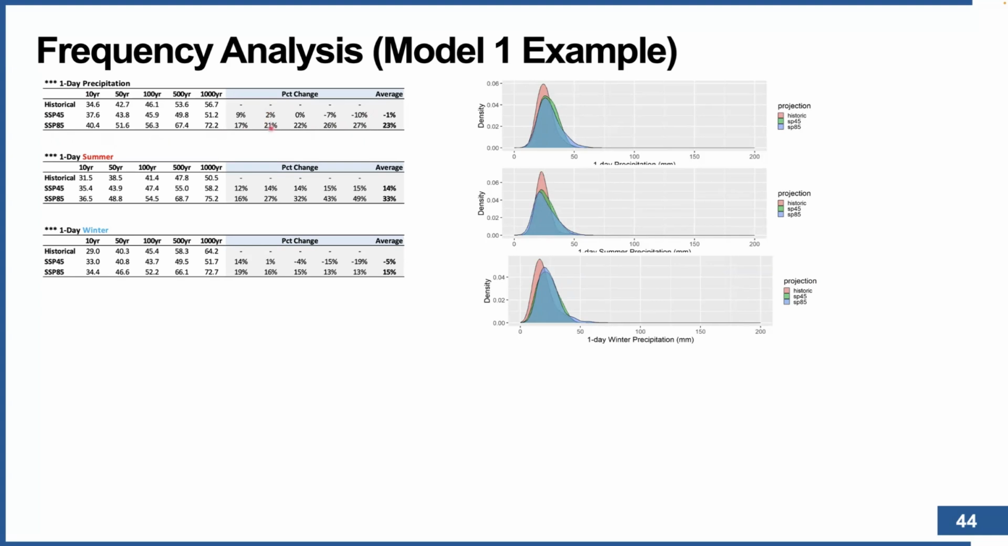Now, if you look at that by season, though, you have a much different picture. Again, in the summer season, we can call this a monsoon season. Both emission scenarios are showing a pretty decent increase. Okay, so that's important to know, that during your wet season, you might expect to get more rainfall in this particular case.